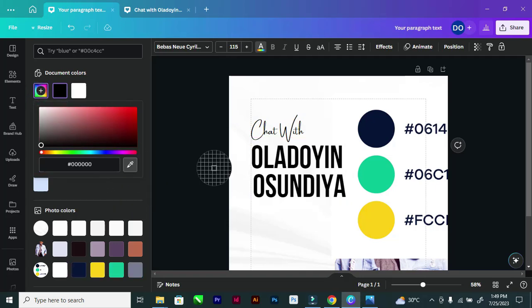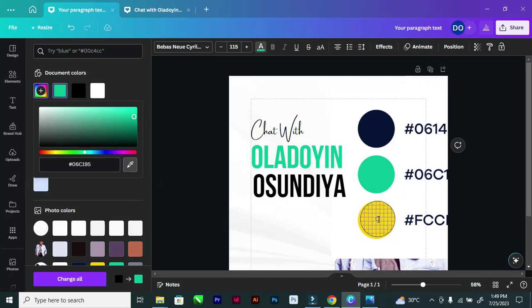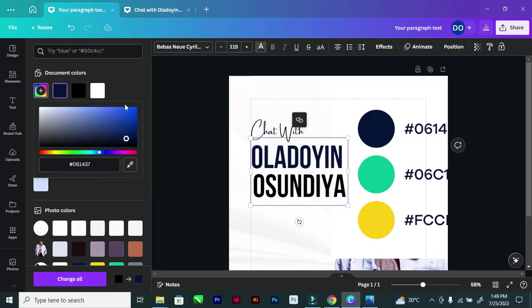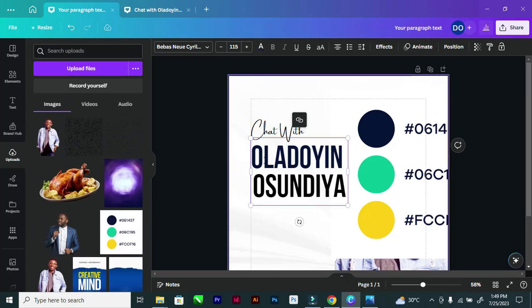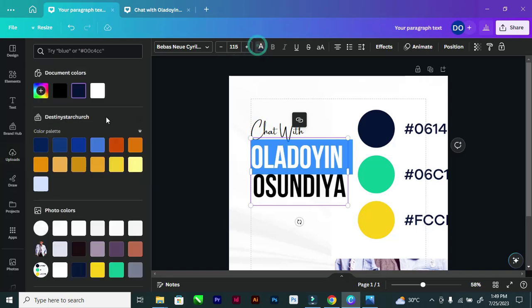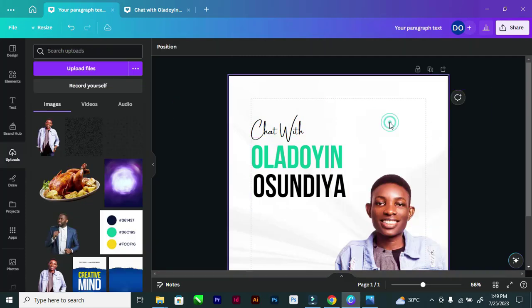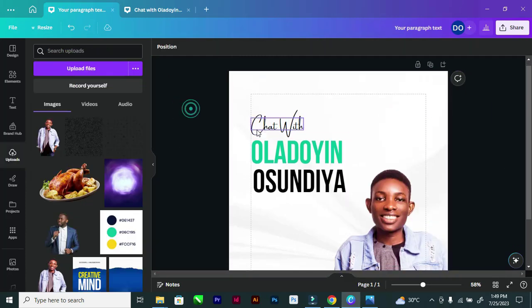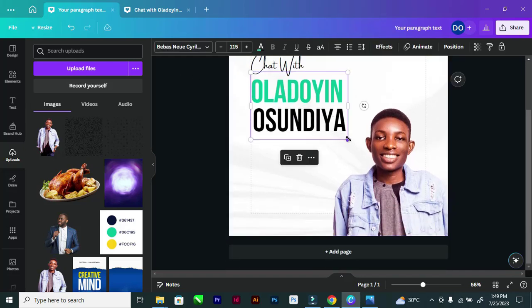The eyedropper tool, you can use it to pick a color from your design. Because I might decide to use some other colors for my brand, I'll click on this two and then go back again and click on the third one. So now we already have the three colors here. So let's go back to this, click on this and eyedrop. That's that. So I'll delete this. So now I've changed the color of the text on the design.